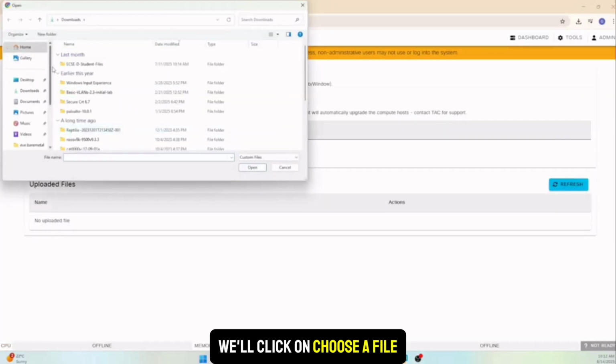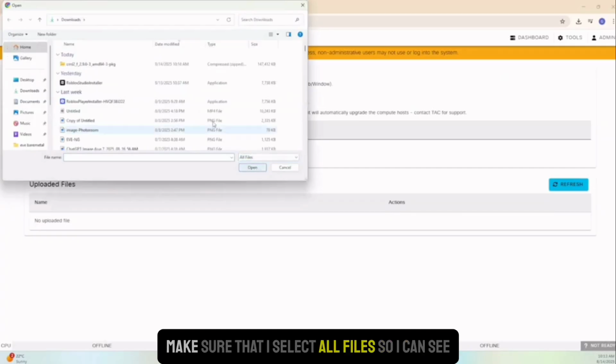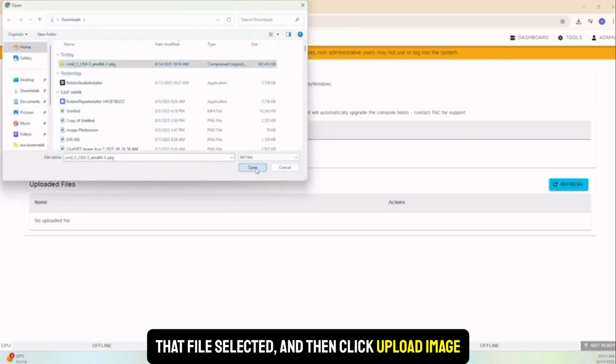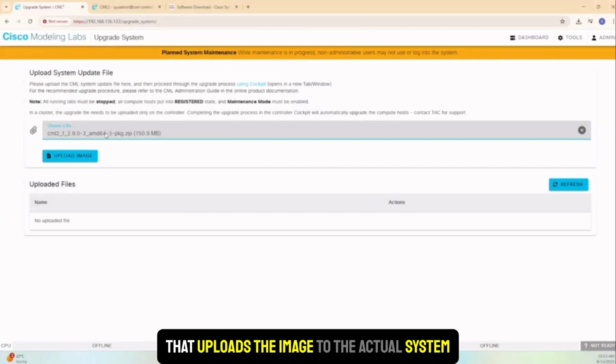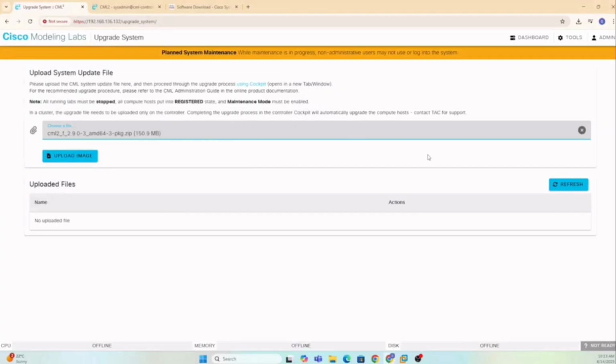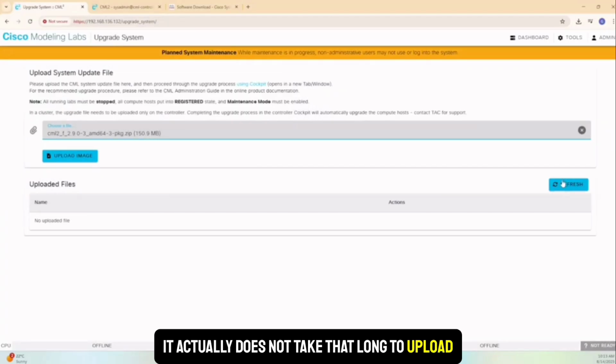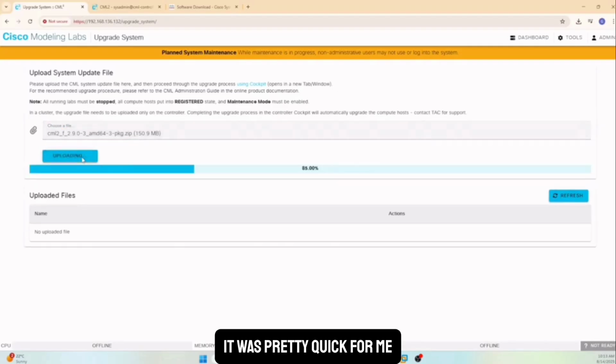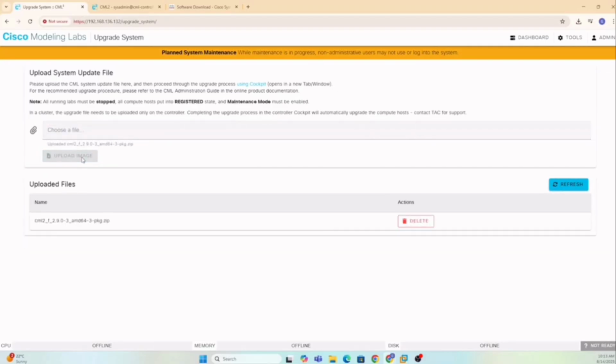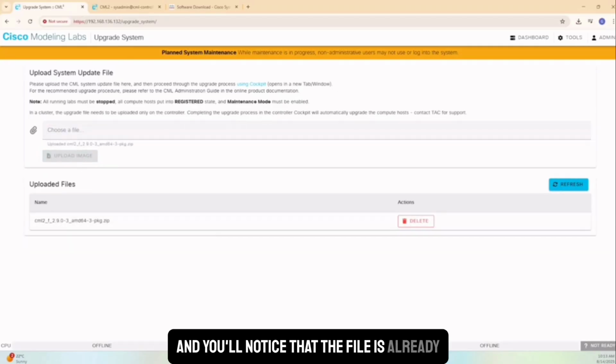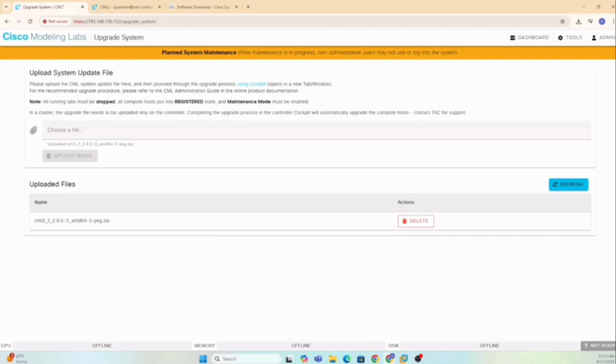So click on Choose a File. It will basically take me to my downloads. Make sure that I select all files so I can see that file selected, and then click Upload Image. That uploads the image to the actual system here. And actually, it does not take that long to upload the file to the system. It was pretty quick for me. Like you'll notice it was a few seconds here. And you'll notice that the file is already uploaded here.